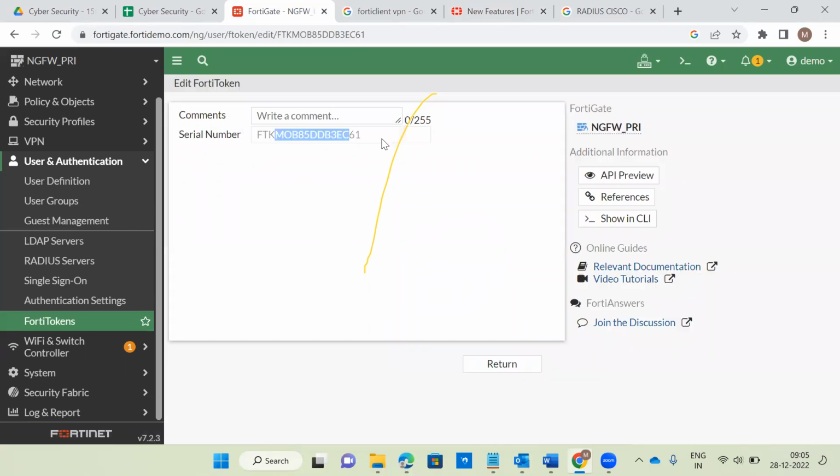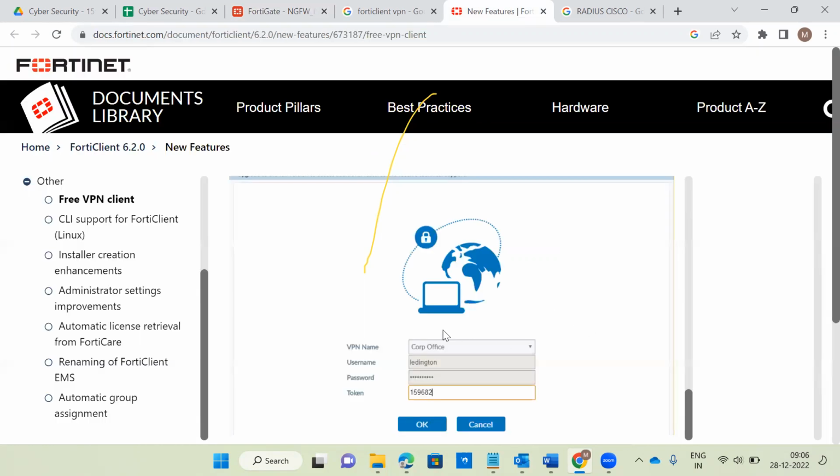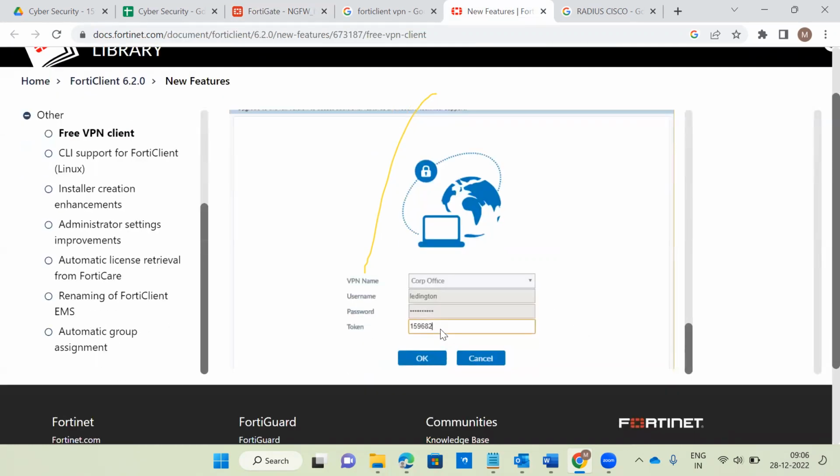Serial number of the mobile, meaning whichever mobile that VPN token is generating or configured. It's just a software file. We just have to download and install it, that's all. So now, after entering the username and password, it will ask for your token. That token we have to generate on your mobile. It's like Google Authenticator and Microsoft Authenticator.